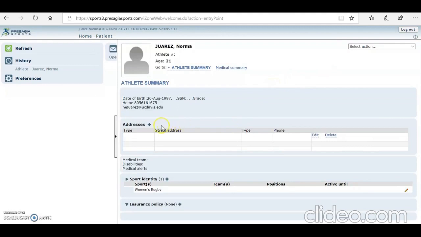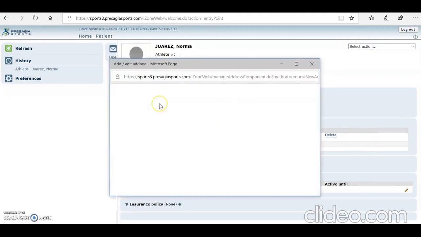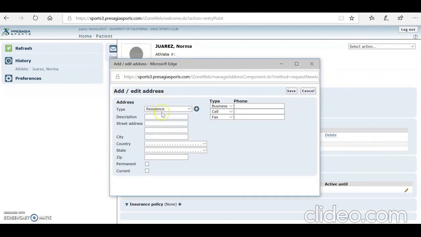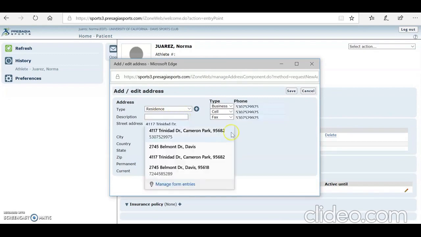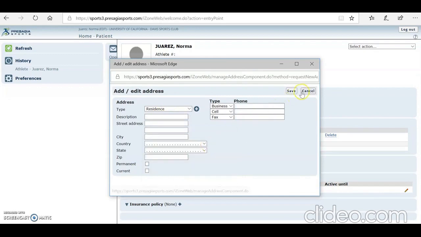Addresses, keep that address updated to your Davis address, the address where you live here in Davis. Don't worry about putting your home address where you live with your parents or guardians. So just put that information. Don't worry, we won't show you that part. And then press save when you're done.